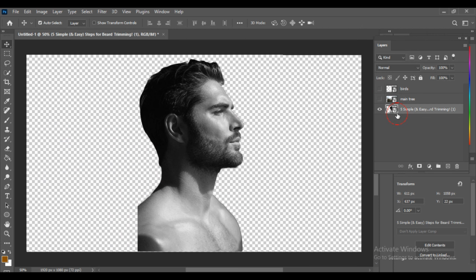Then let's insert our images. You can download this image in the description. First, scale your photo by pressing Ctrl T.